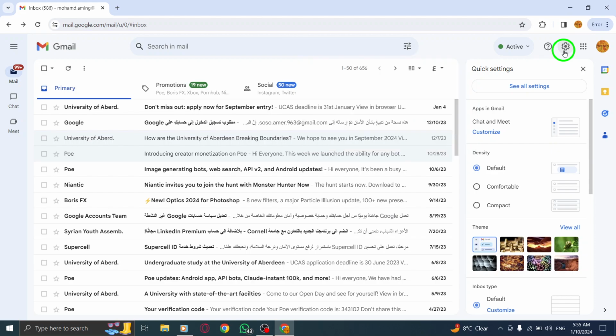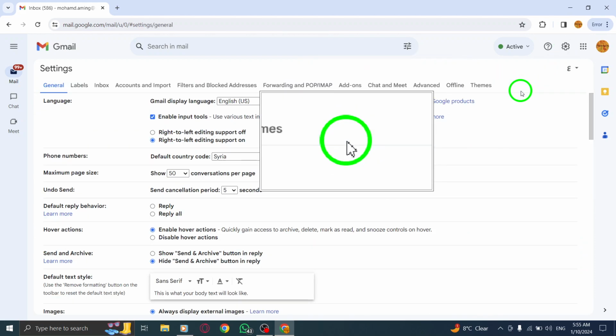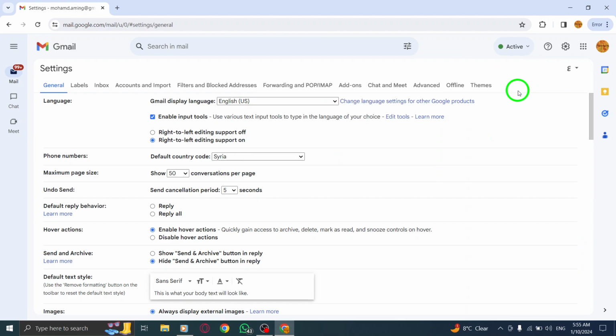Step 3. Click See All Settings. In the drop-down menu, select the See All Settings option. This will take you to the Gmail settings page.